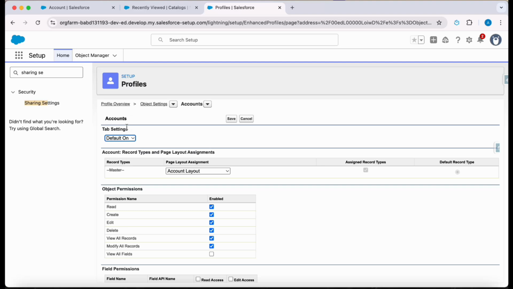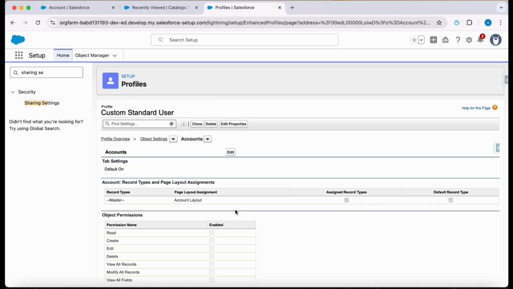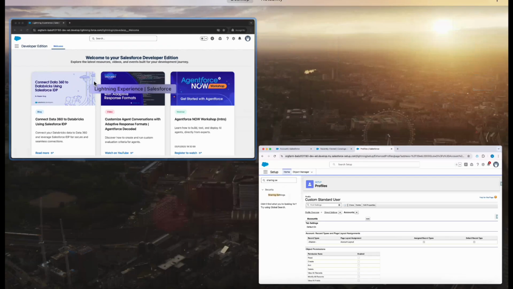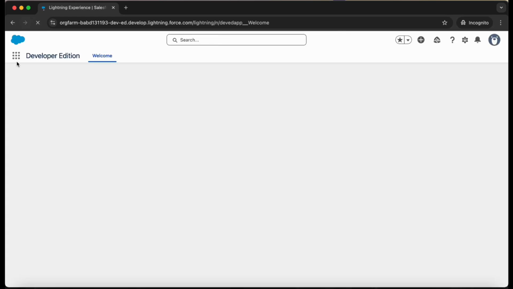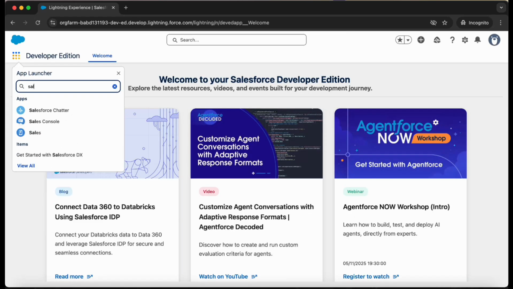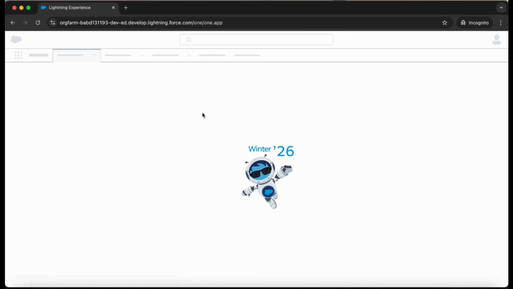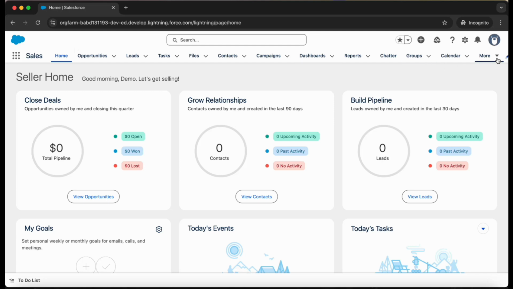So let us understand. It starts with the object permission. If you take away the read access, then it doesn't matter what the tab setting is, default on, default off, or tab hidden. Your tab cannot be visible. So if I save this, where I have taken away the read permission from the account object, and I go to my user and refresh the interface in the app launcher, it doesn't matter which app I go to, I won't see the account tab over here.